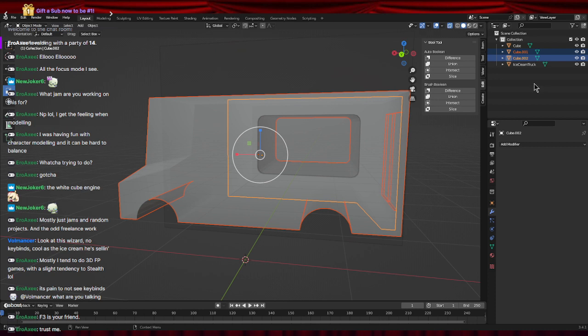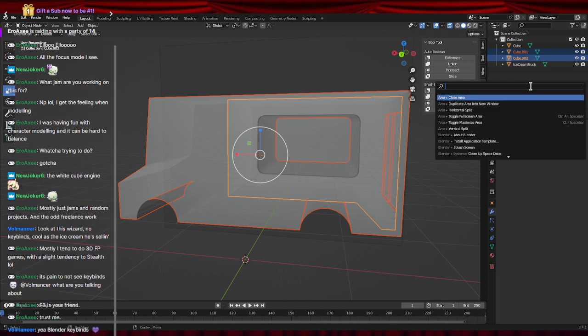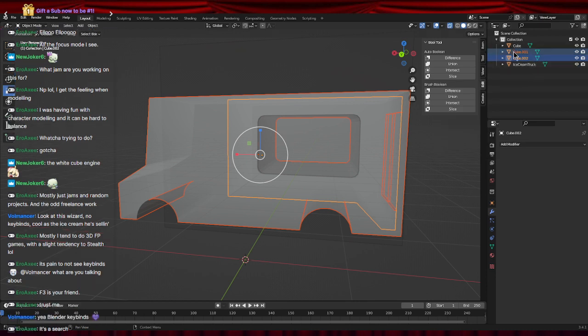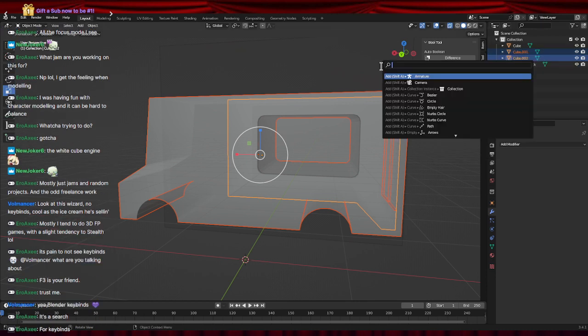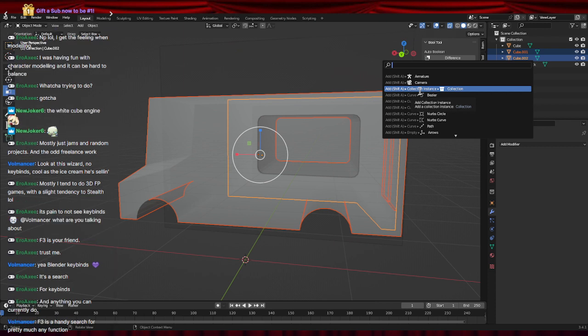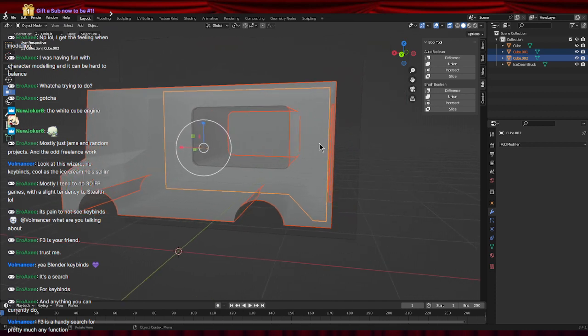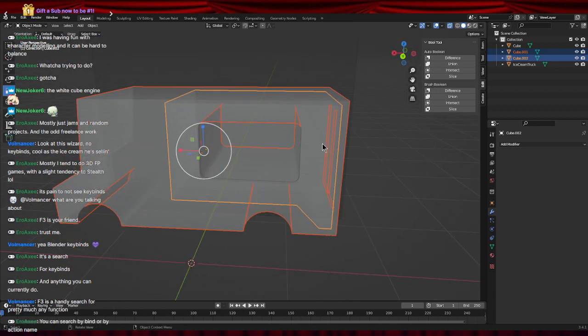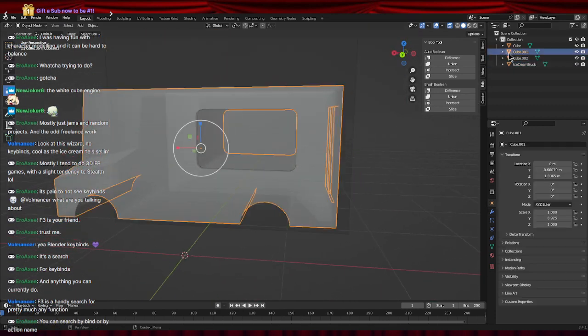F3 is your friend. What does F3 do? Oh, it's just like the search, right? Blender keybinds. Oh, this is not what I want to do. I'm gonna explore F3. What does this do? Does this just add things? For keybinds and for anything you can currently do. It's a search. Oh! That's cool. I like that. So you just look it up and see. That's handy. Thank you for that little bit of knowledge. That will definitely come in useful.